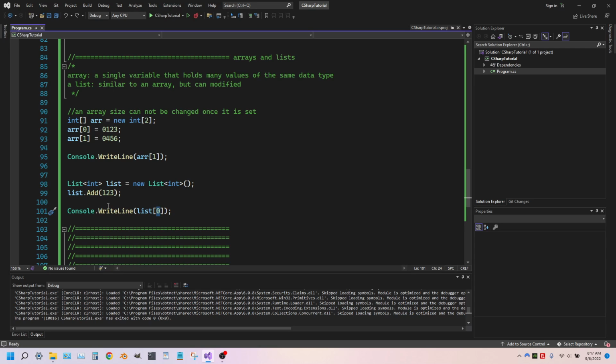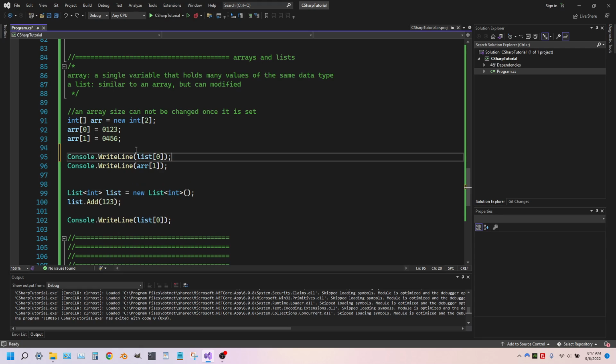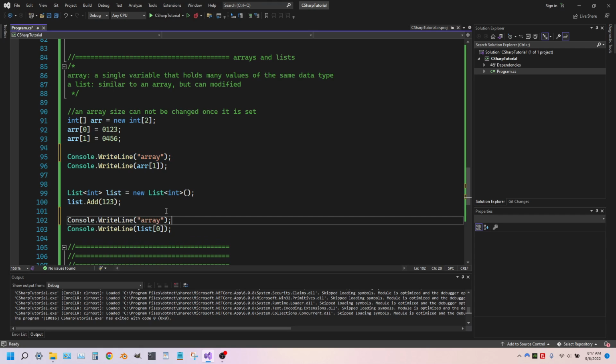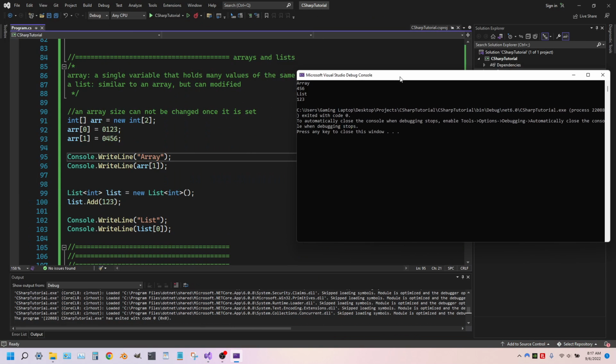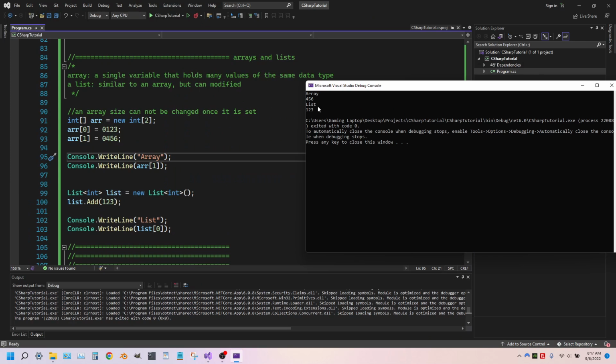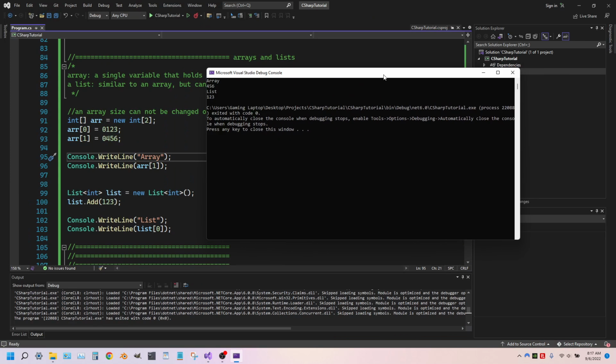And here you can see 1, 2, 3. And let's do something here. Let's write down array. And let's write down list. This way we can see it in the console. Okay. For the array it is 4, 5, 6, and the list is going to print out 1, 2, 3.